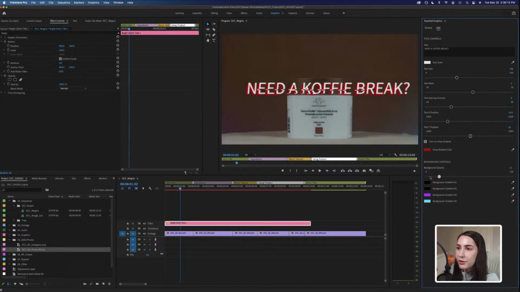And let's see, do we want some of the gradient going on or not? I'm thinking maybe for this one, let's have a little bit of gradient. Drop a comment in the chat. Let me know what you prefer, gradient or no gradient. Let's do around 30. Okay, that looks nice.